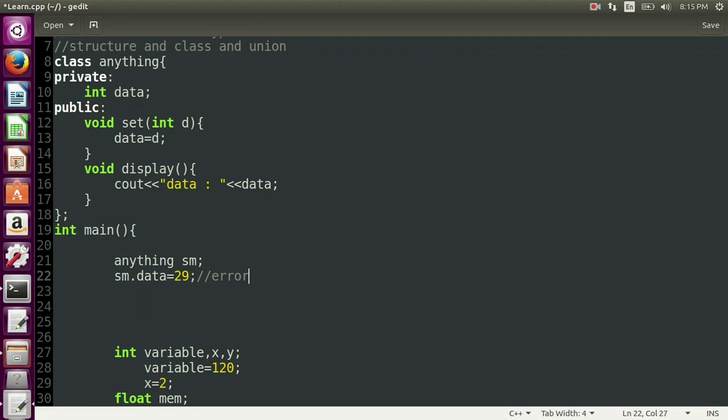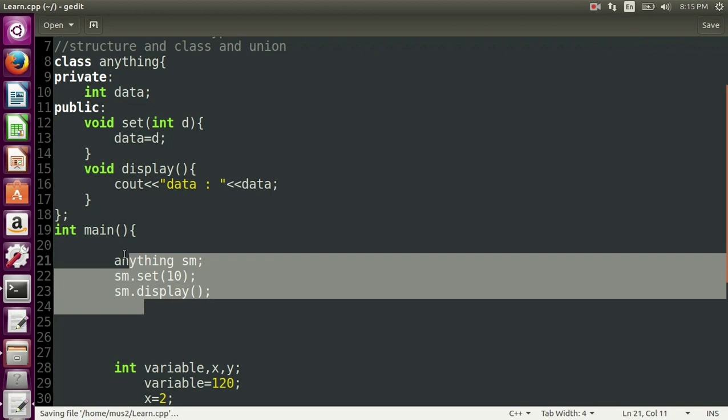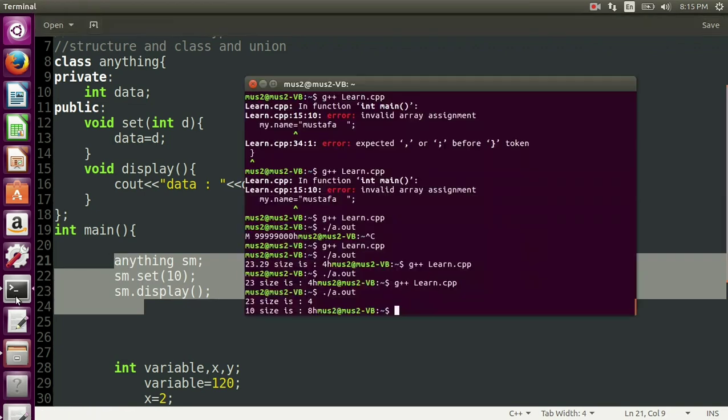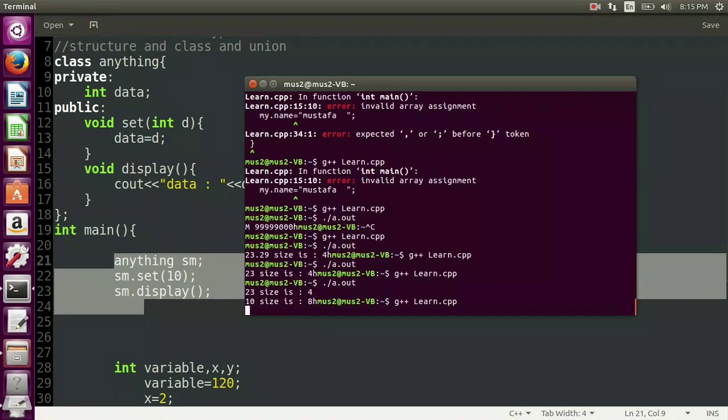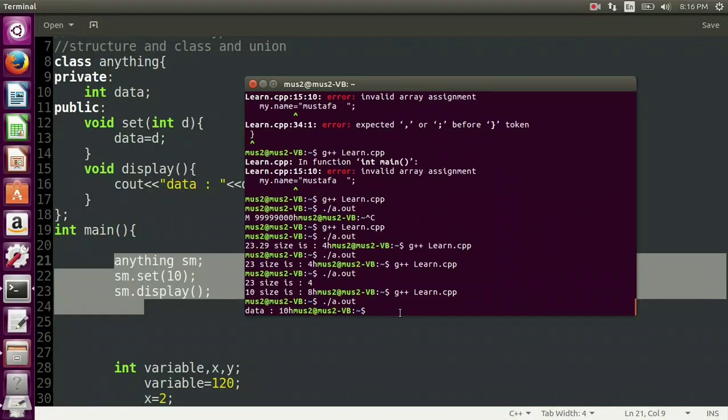By using objects, you can access the variables or the functions of the class by using the dot operator, as we've done in the structure. By using the dot operator, you cannot access the private members, but you can access public members. So here I can make the data private and the functions public. And now you can safely set and get data here.